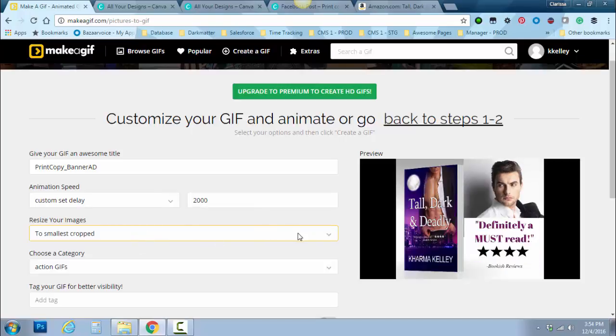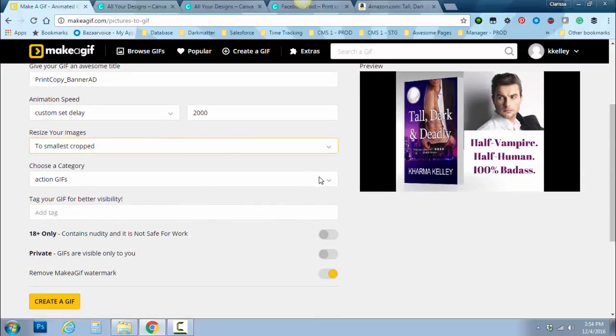For resizing your images, I do not recommend you trying to resize your images with the Make a GIF site, or even at this juncture. It defaults to smallest crop, and that's fine. It should do that. If we have been careful and thorough of how we wanted the image to be sized in Canva, then we don't need to worry about this. So you can just leave that alone. Choosing a category is only if you're going to be sharing this and you really want to put it in a particular bucket so other people can run across your GIF and potentially share it. But we're indie authors. We're doing this for our own sake, and to promote our book.